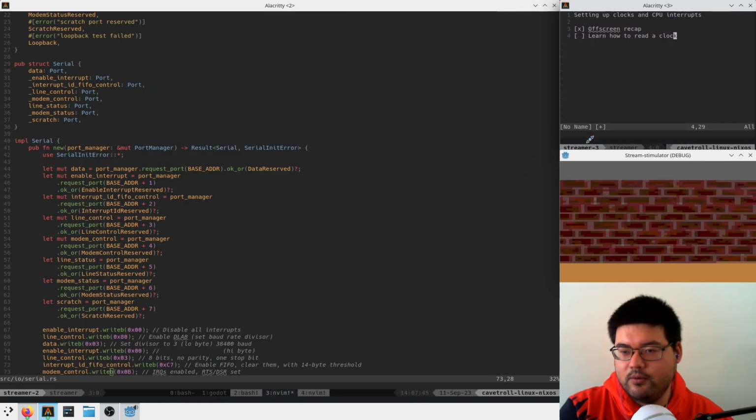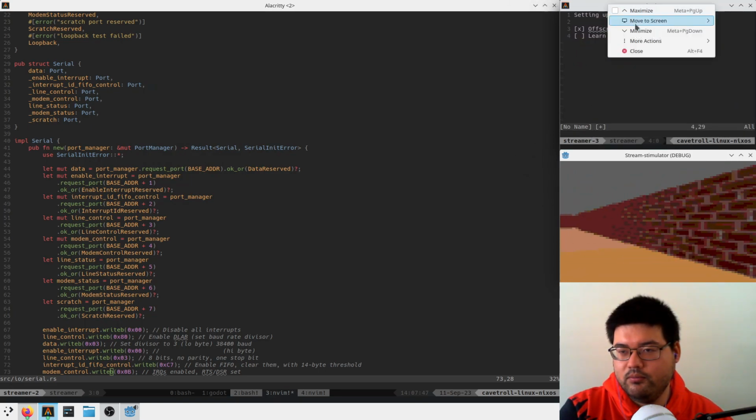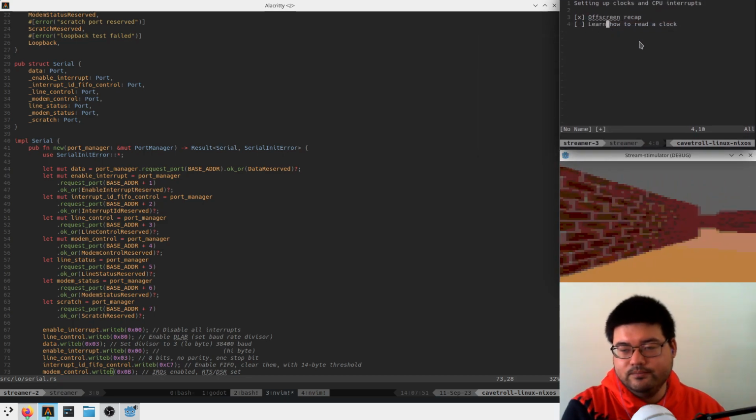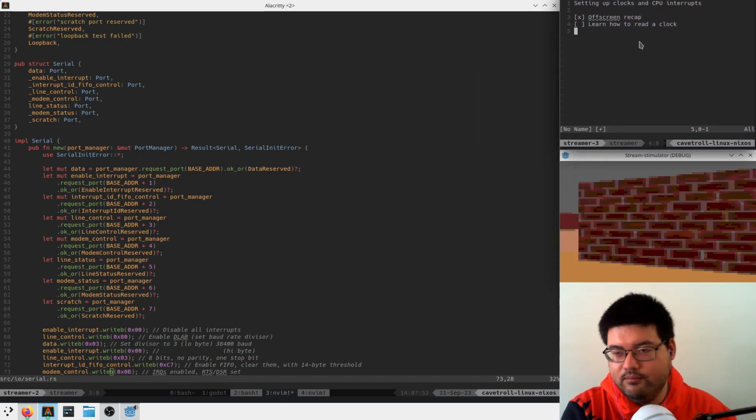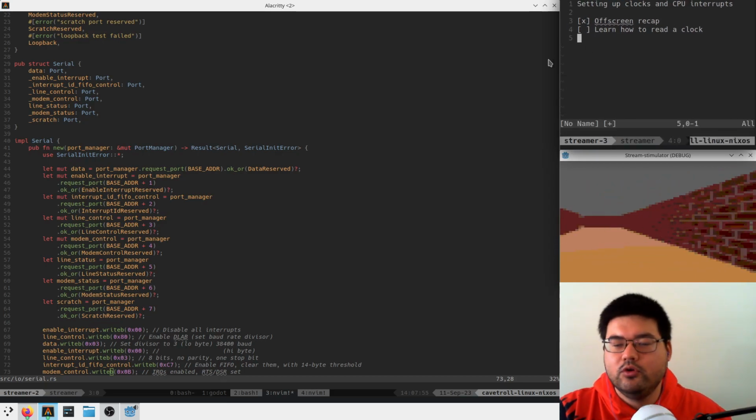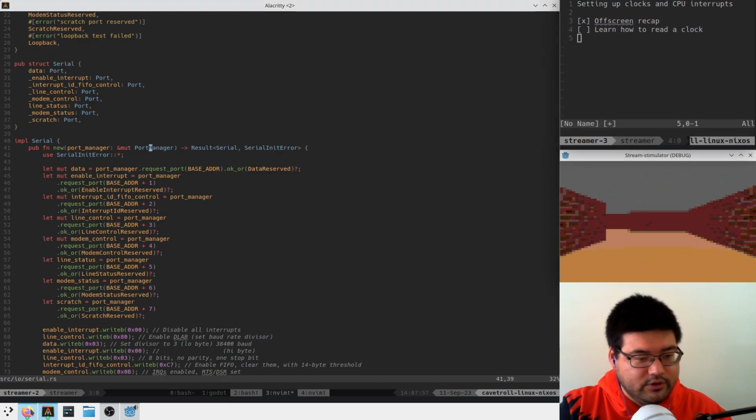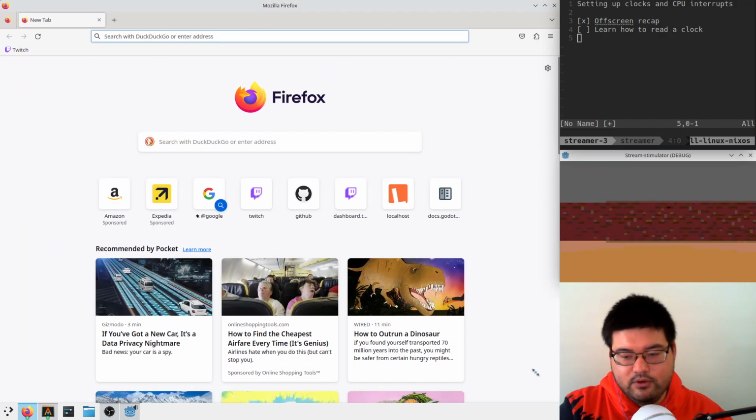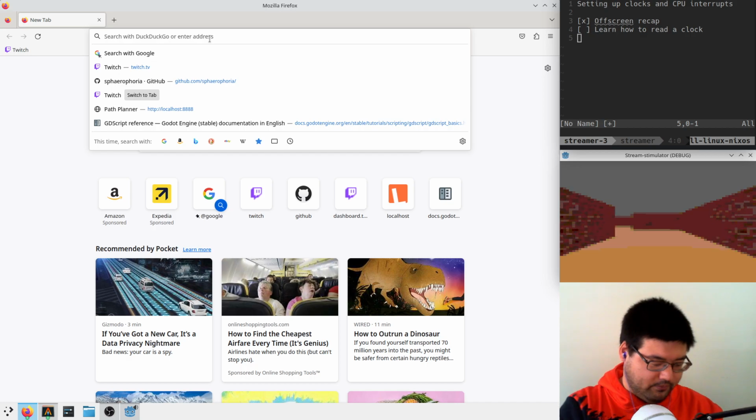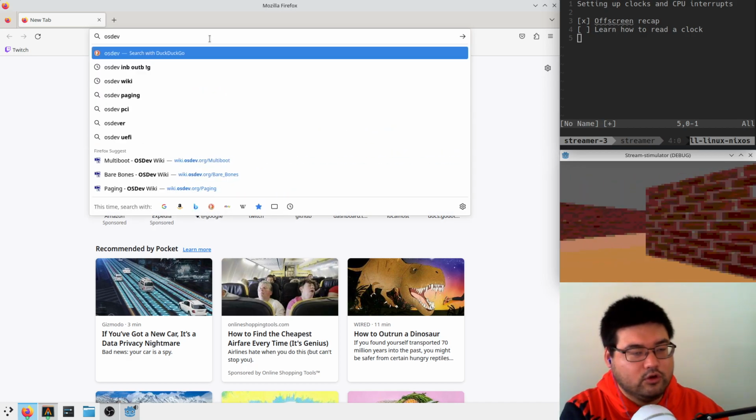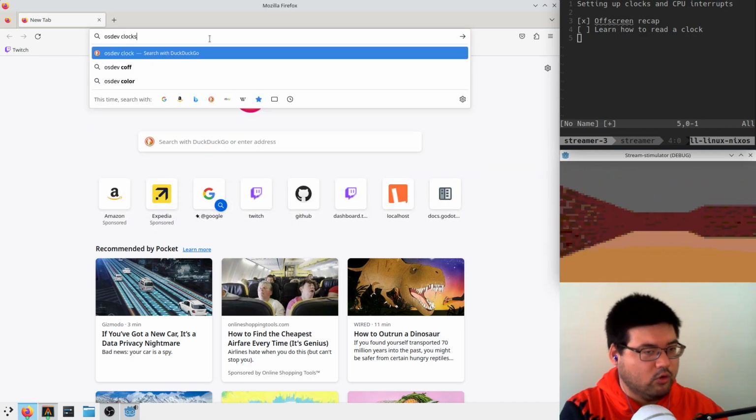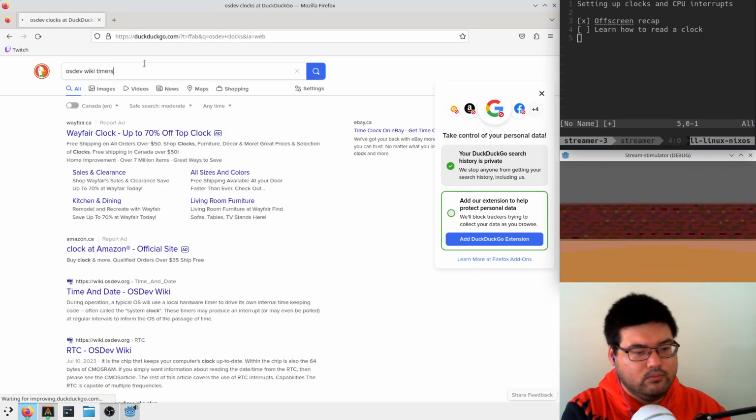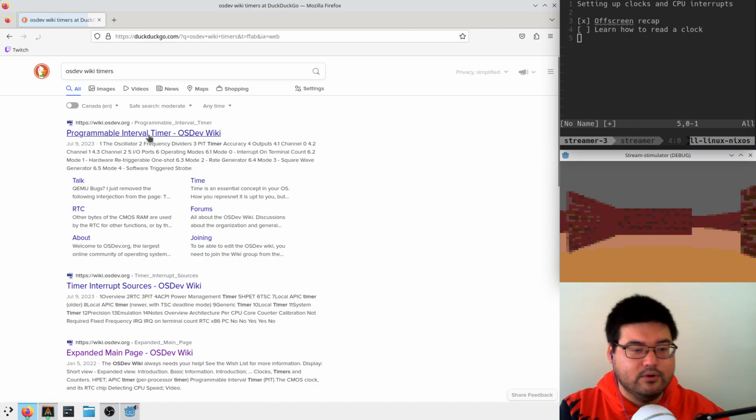So let's put this here, and make sure it's always on top. Maybe make this a little bigger. Cool, so let's get moving. We can look up the OSDev wiki on clocks, or maybe it was timers. OSDev wiki timers, timer interrupt sources.